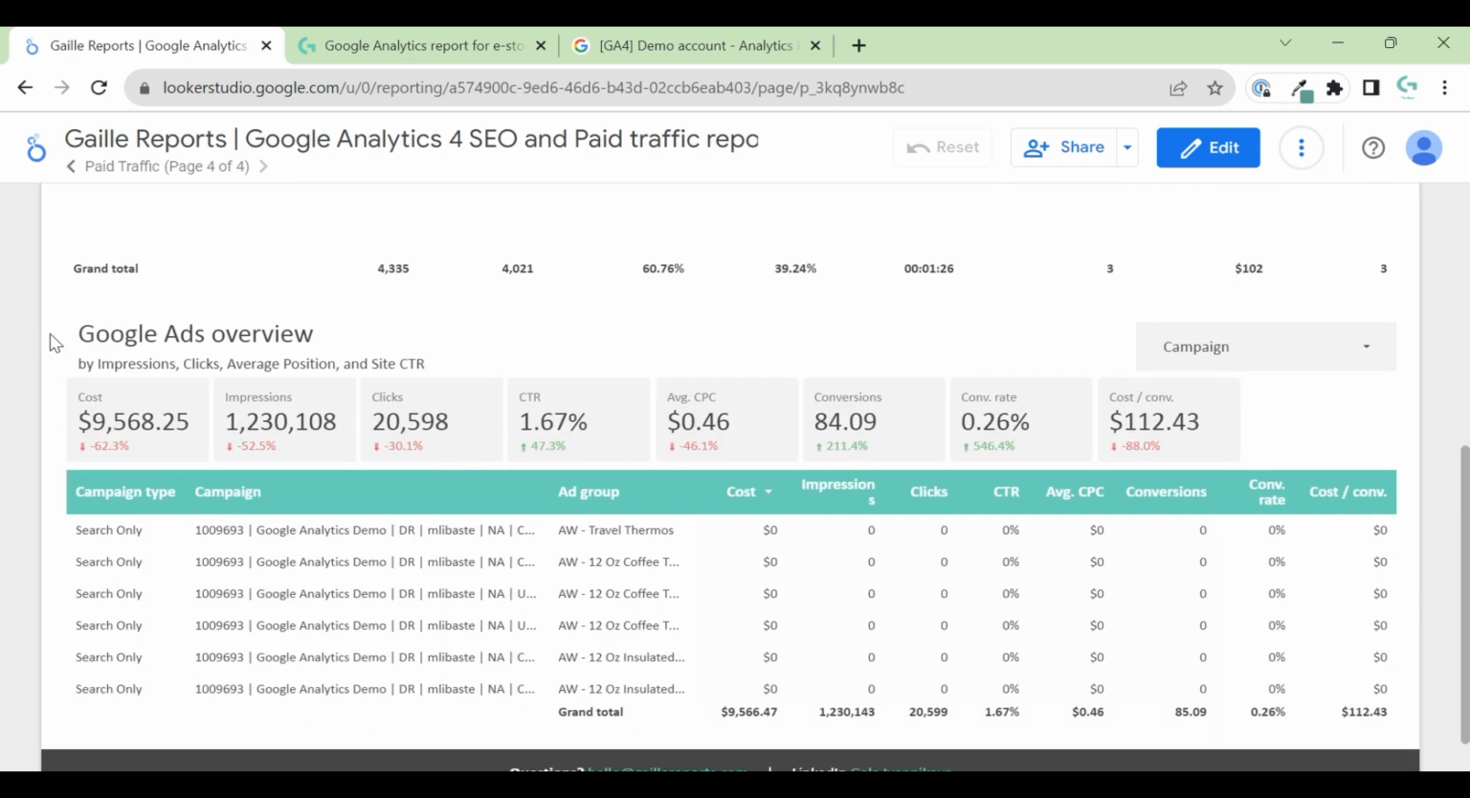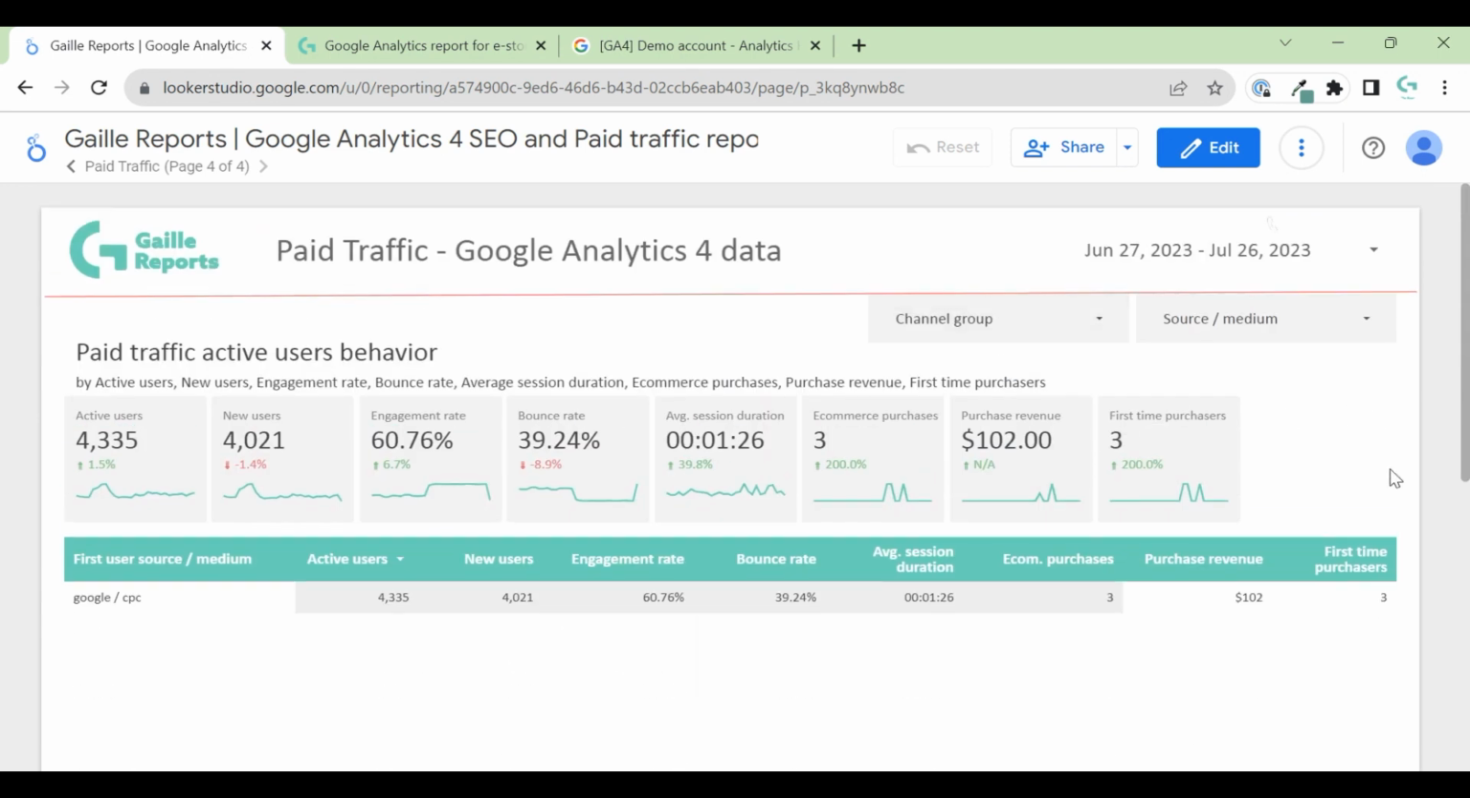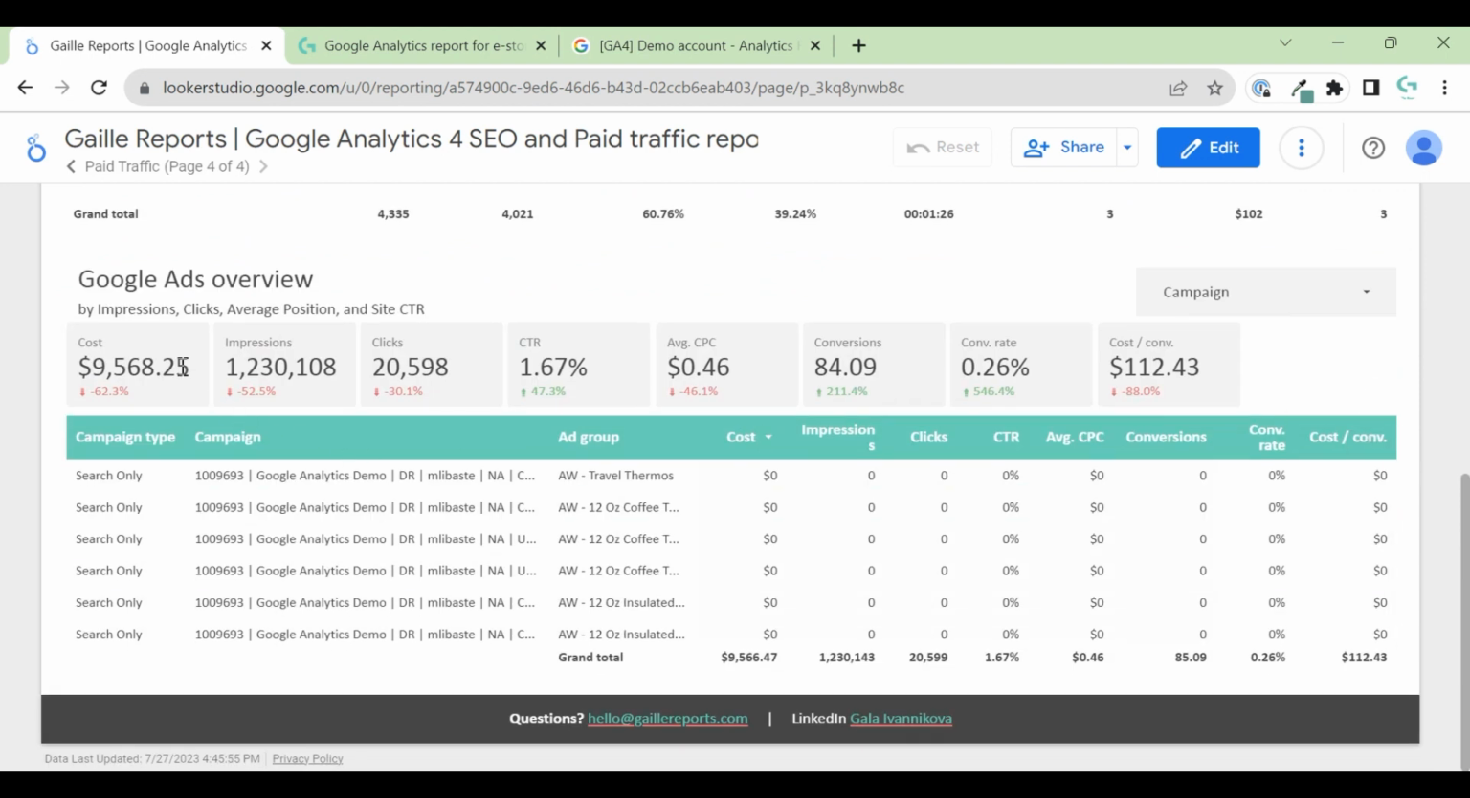Below, we can see Google Ads overview with a campaign filter to split data and check data for specific campaigns. Here we have cost, impressions, clicks, CTR, CPC, conversions, conversion rate, and cost per conversion, and a breakdown by campaign type, campaign, and group name. That is it.